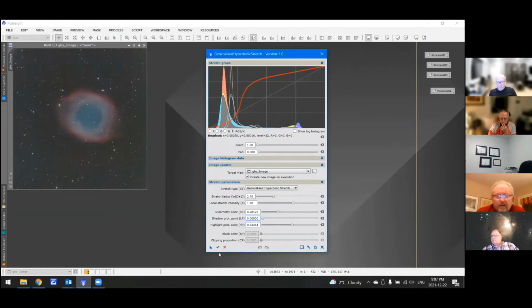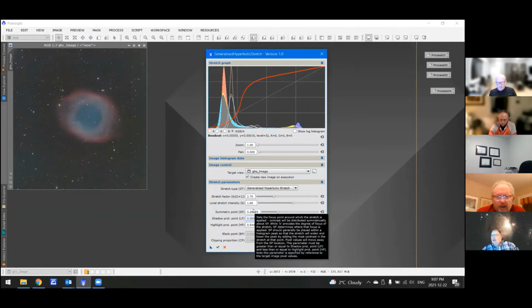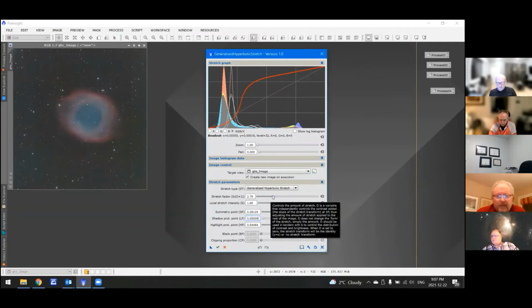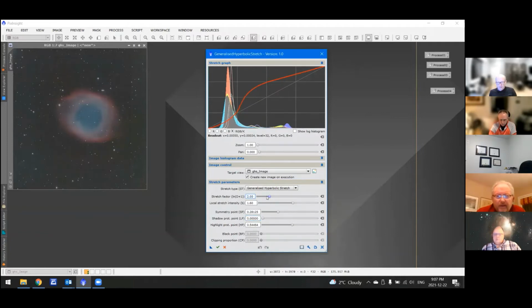You probably want to lower the stretch factor quite a bit from 2.7. You probably want to drop that down to 1. The symmetry point? The stretch factor. Oh, okay, yes, I'm sorry. Yeah. Right. Okay, whoa. A bit more than that. Yeah, that's good. That's good.